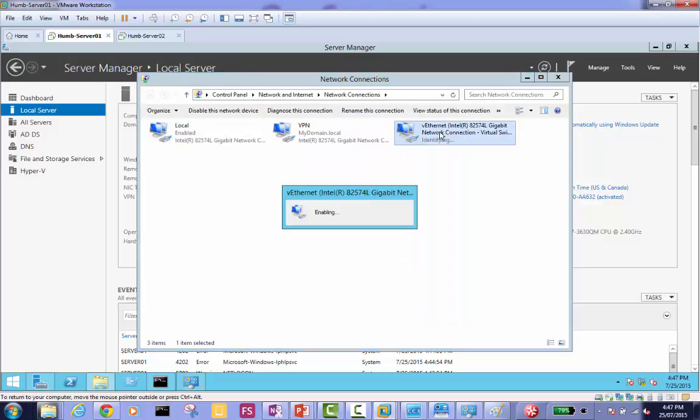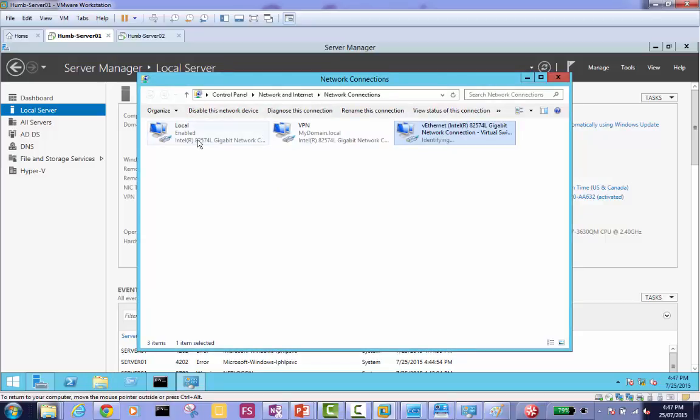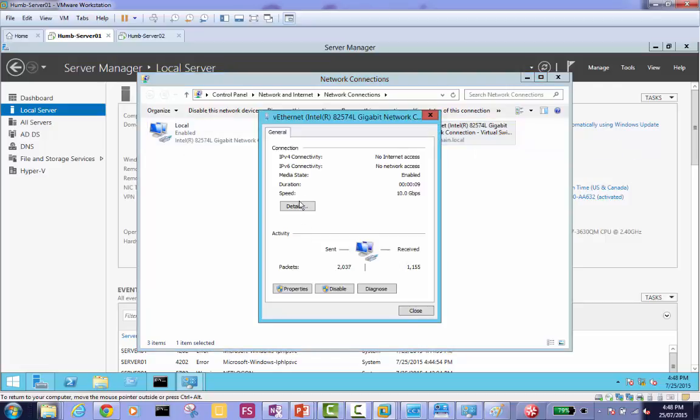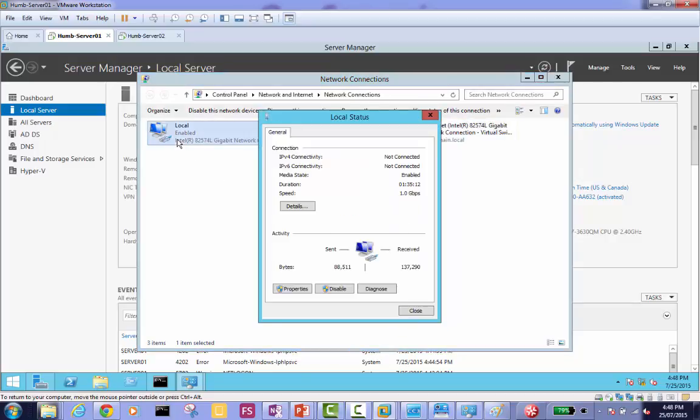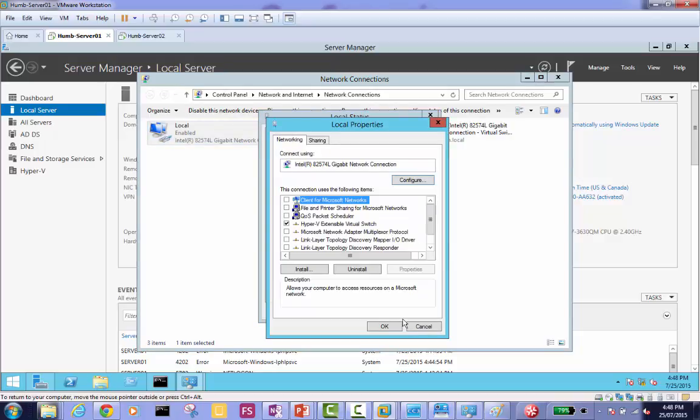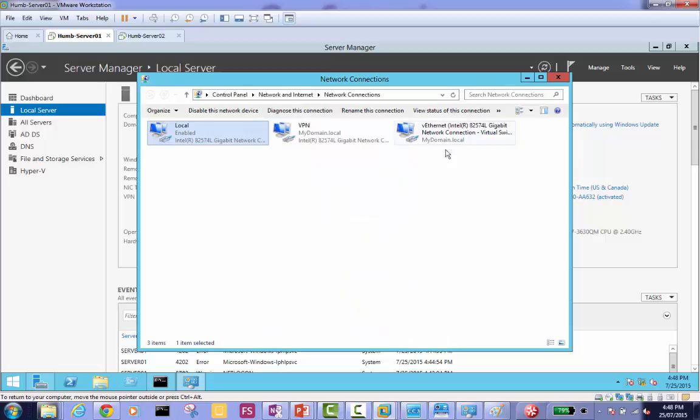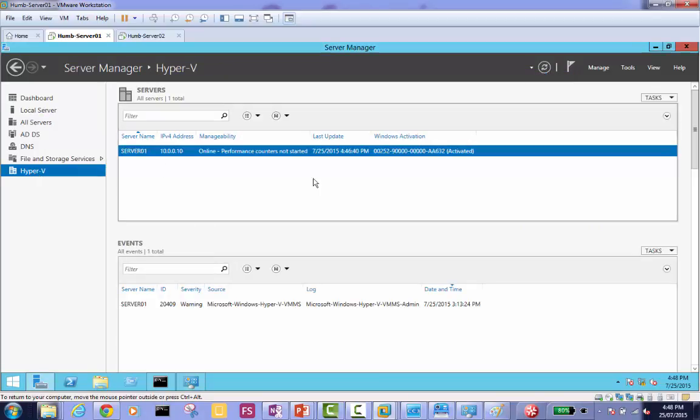Let's check that. So if I'm enabling the Ethernet switch, let's check details. Yeah, that is it. So if I go to local, it's still going to be the same, so the main source is this. Let's just remove the distraction because it's gonna create a problem for our VPN connection. So I am deleting this. Okay, it's not even able to delete. We have to remove the role of Hyper-V actually. Let me just remove the role of Hyper-V.